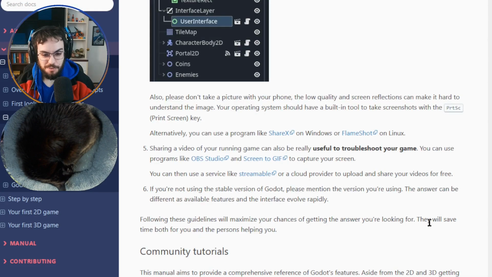Sharing a video of your running game can also be really useful to troubleshoot your game. You can use programs like OBS Studio and Screen to GIF to capture your screen. You can then use a service like Streamable or a cloud provider to upload and share your videos for free. Interesting. Yeah, I don't even know what the hell Streamable is. Streamable.com. Weird to not mention YouTube. Maybe they got beef with YouTube.